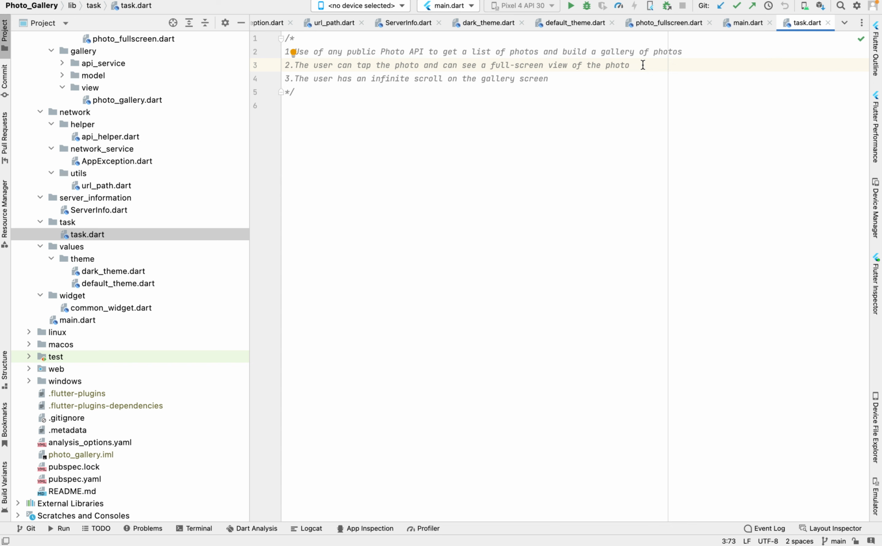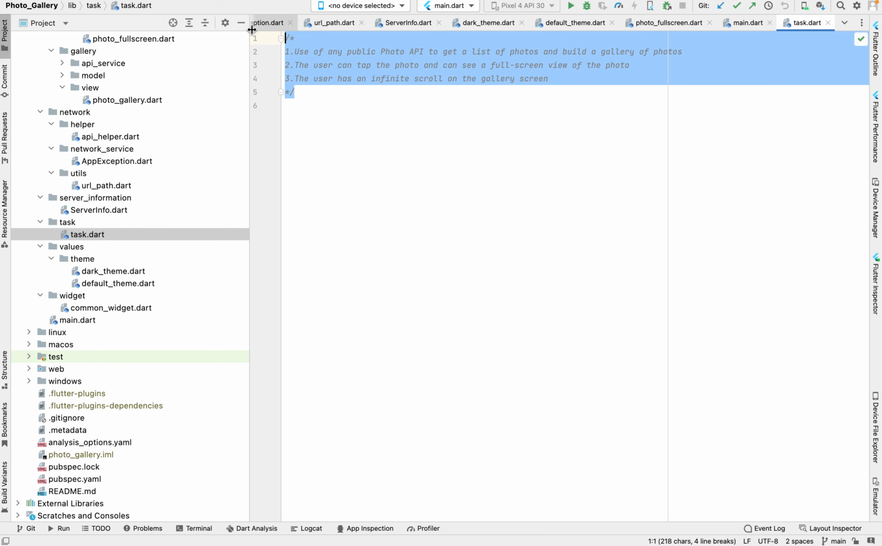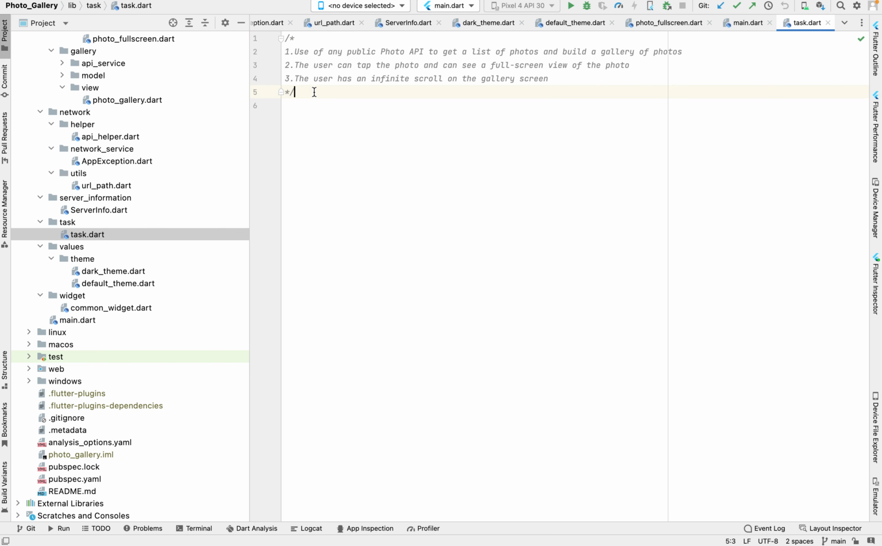And also I'm using pinch zoom in full screen. Thus the user can look at the photo with zoom features, and using infinite scroll, the user can easily scroll and get new images by scrolling. So these are the tasks I have done in this project. So let's start how I do the other things.